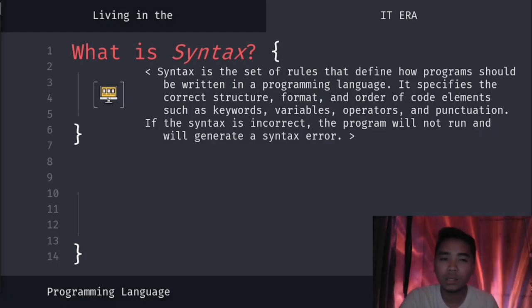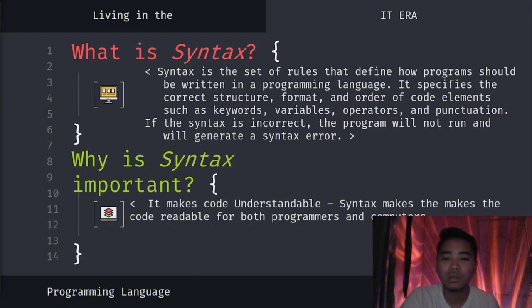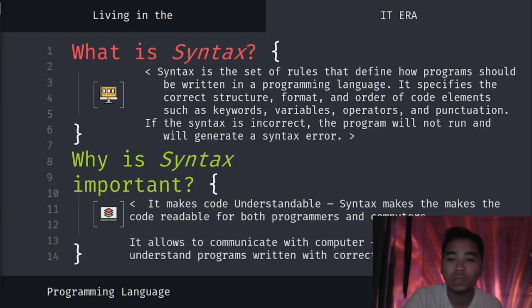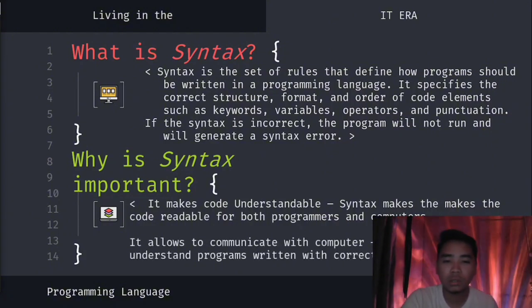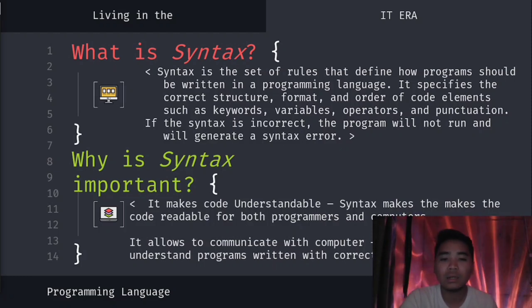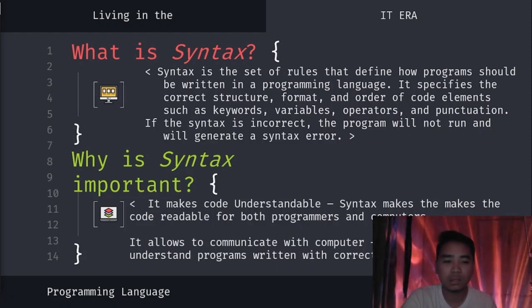So why is syntax important? Syntax is important because it makes the code understandable. Syntax makes the code readable for both programmers and computers. It allows us to communicate with computers, and computers can only understand programs written in correct syntax.